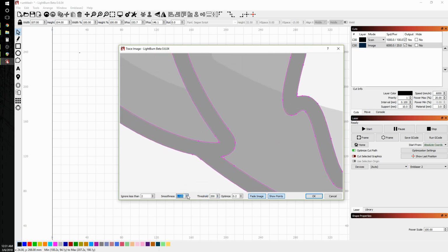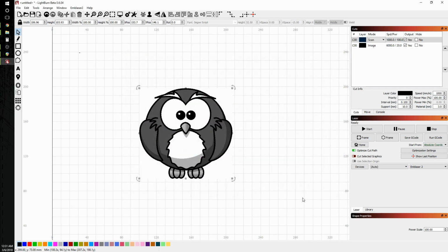And if it's getting too sharp, say you've got a really jaggy image, we can crank the smoothness and it will follow the curves a little less and really smooth out the lines. As we go down, it starts to get more and more jaggy. So I think a smoothness around 1 is pretty much where I usually like to stay. We'll click 1. All right, so we'll click OK.